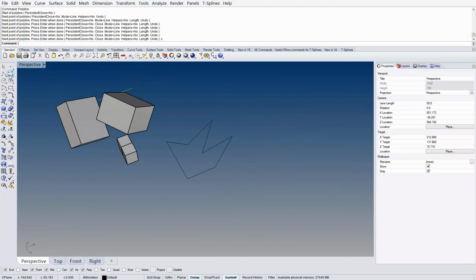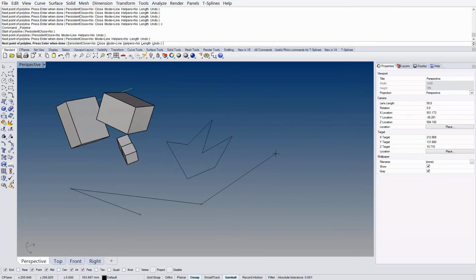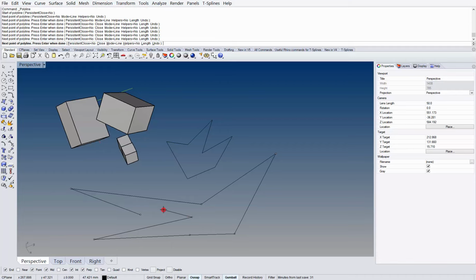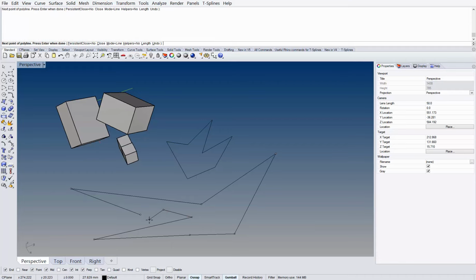So I can do that again. This time let's click and drag. Not click and drag, just click several points to draw this shape. And then before you feel like you want to end it, I want to press C and then enter.